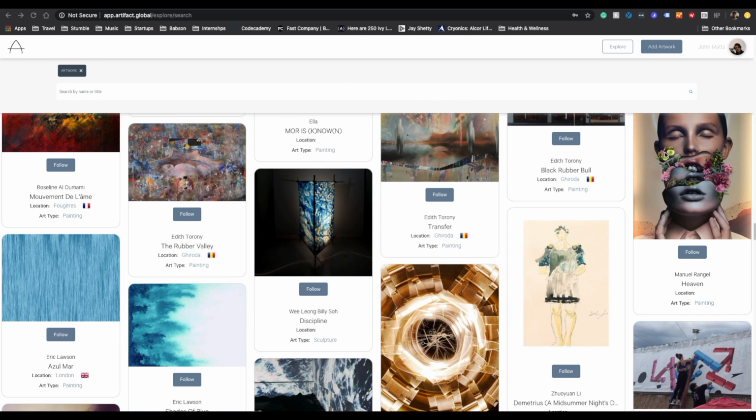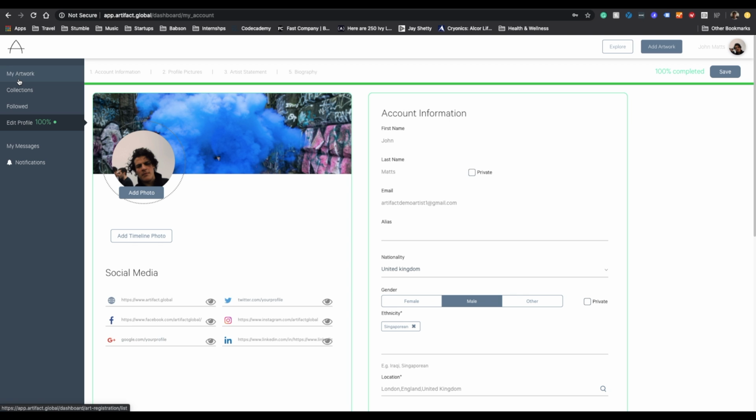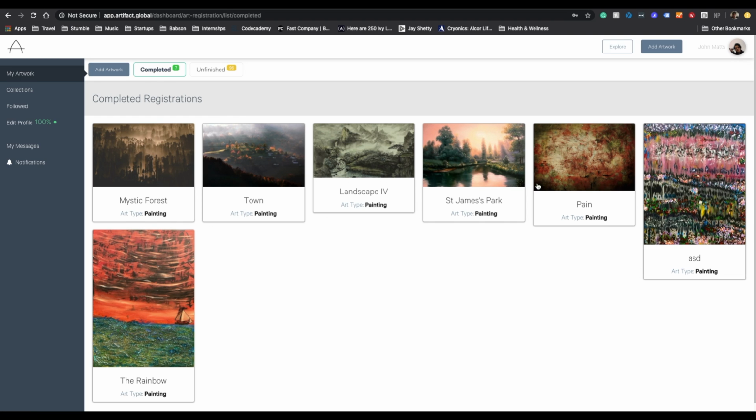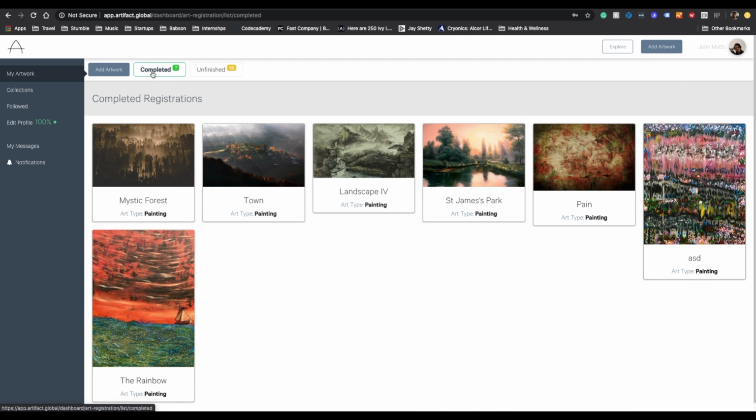For now, let me just take you directly to the control panel, which is the private dashboard, which also provides an area where you can add artwork to the product. So you can manage your artwork through the My Artwork tab, where you have the ability to add art, view completed registrations, or edit completed registrations, as well as view or edit any unfinished registrations that you've saved along the way. So for today's video, I am specifically going to take you through the new artwork registration form and the new features that are tied to it.